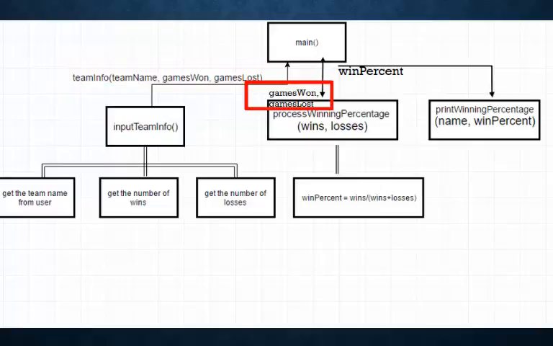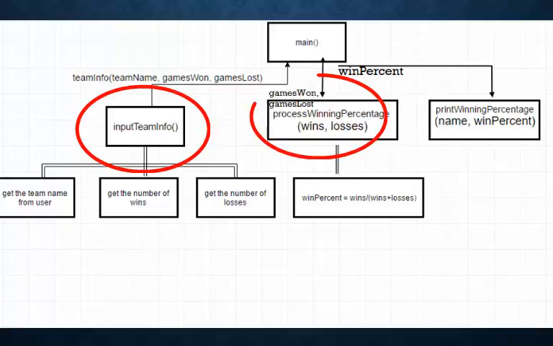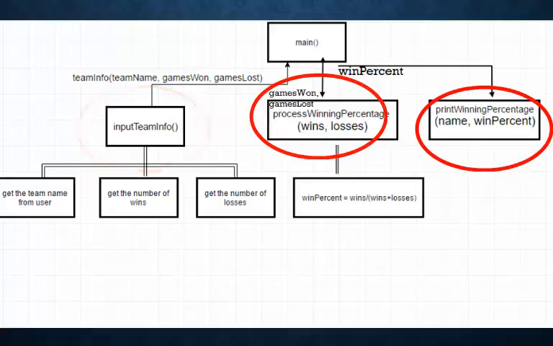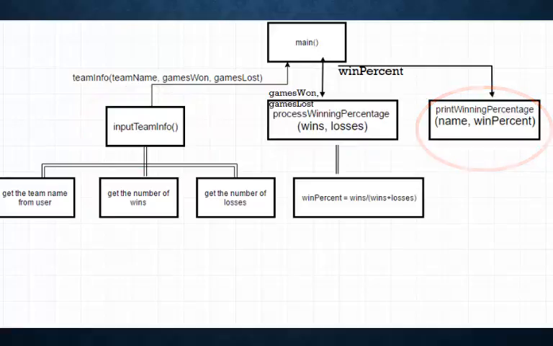Most programming projects are larger and more complicated than the winning percentage problem. Breaking them into their subparts, also known as subprograms, makes completing your task easier. It also allows for teams of programmers to work on a larger project together.